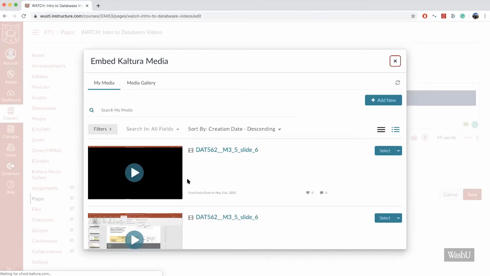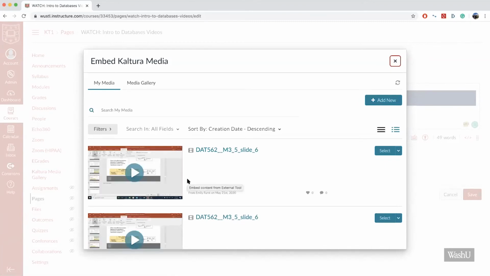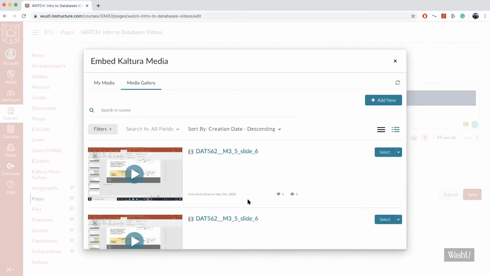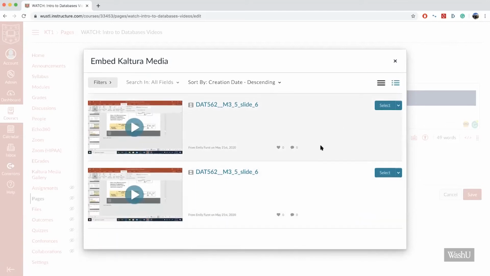You should now see a list of videos. As you can see here, this is called My Media. In other words, all the videos you've uploaded to Canvas. If you're trying to embed a video that somebody else has uploaded, you'll have to select Media Gallery first. The Media Gallery is all of the videos that have been uploaded to a particular course. Now, find the video you want to embed, click on the arrow next to Select, and choose the size of the video player you want. I typically choose either medium or large, depending on what the rest of the page looks like. It's really just personal preference, though.